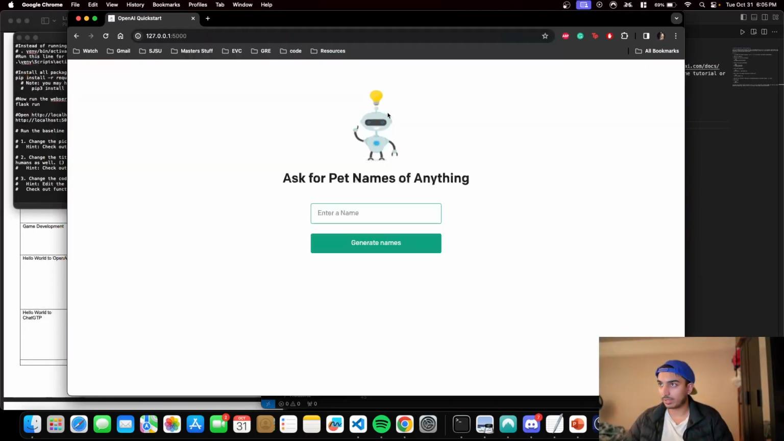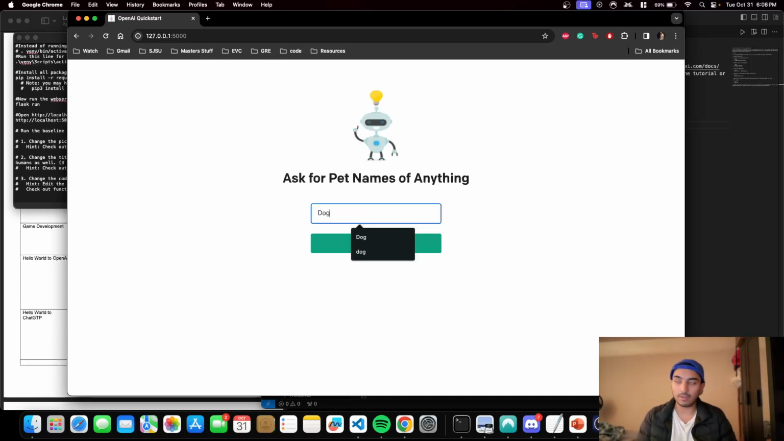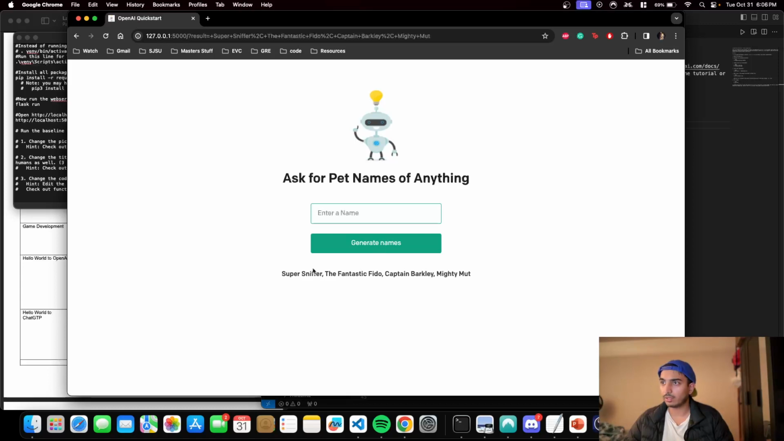And then this website comes up. So this is the logo now. Before it was a picture of a dog, like I showed earlier. And then it says ask for pet names of anything instead of saying name my pet, I think. And here it said enter an animal. So now instead of that, it says enter name and then generate names. So let's try with dog. This is a basic one. And then I click on generate names and then 1, 2, 3, 4. So it gives options: Super Sniffer, Fantastic Fido, Captain Barkley.